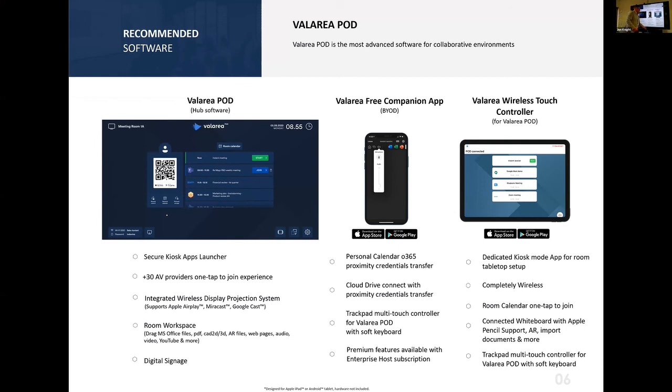So this is the example that we got here of the free companion app with things like the volume control and the apps that you can determine that the users are allowed to launch. This is the click to join feature for the wireless touch controller. And then this can also all be run from the pod via that QR code.